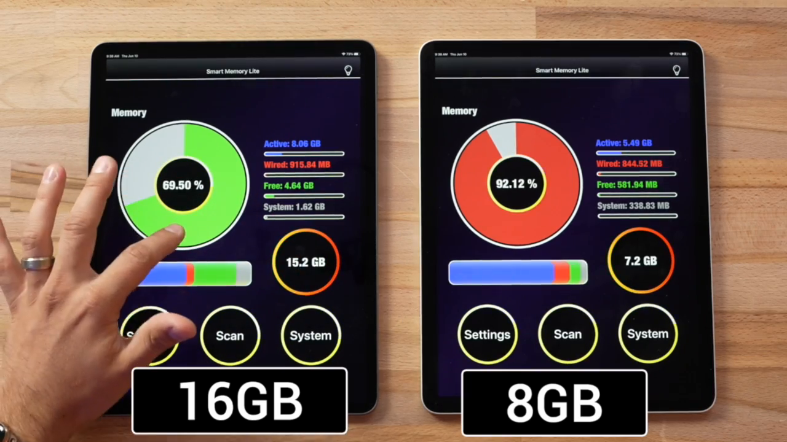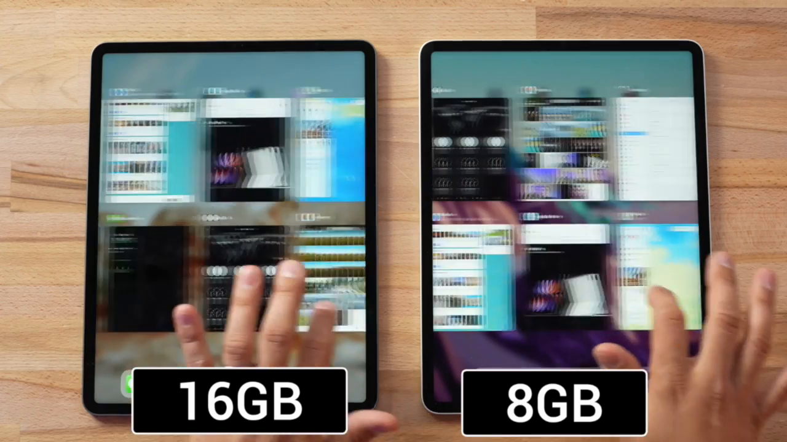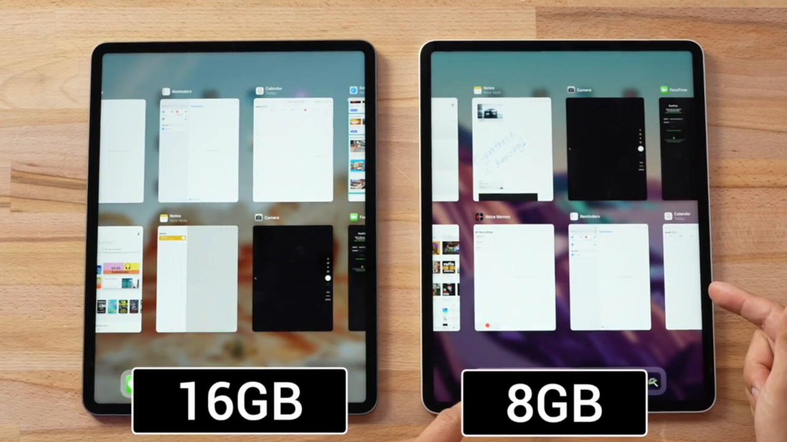We have all this available. The 8 gig model is using more RAM, meaning that some of these apps that are here are completely loaded up, whereas on the iPad, they might be in a half state or something like that, or it might be loading it up fresh from the memory. But when we saw earlier, it loaded up extremely quickly. I didn't notice the difference.